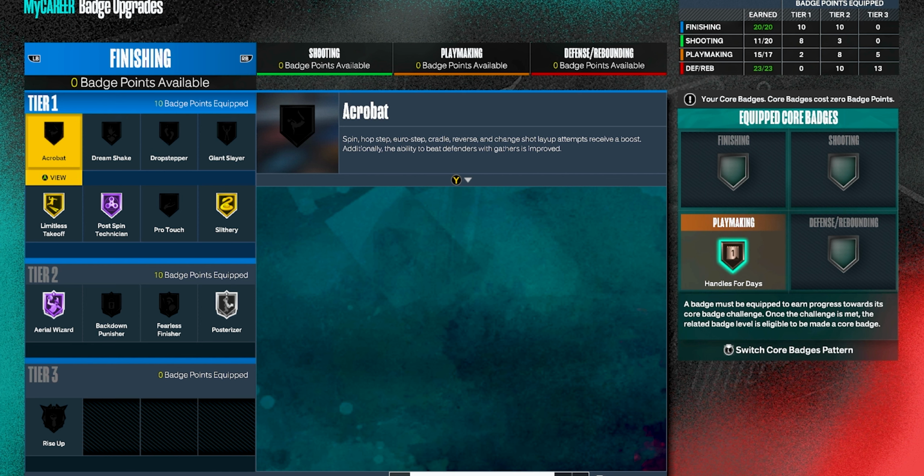Then when it comes to the post badges, I like using Post Spin Technician on Hall of Fame. When you post up people and you use Post Spin Technician on Hall of Fame, it's going to allow you to shed people out of the way more often than normal, which is going to get you some really easy buckets. And then our final tier 1 badge, we're using Slithery on gold.